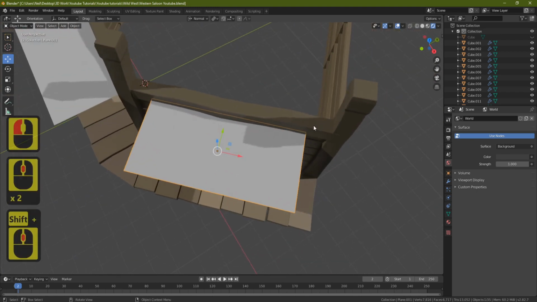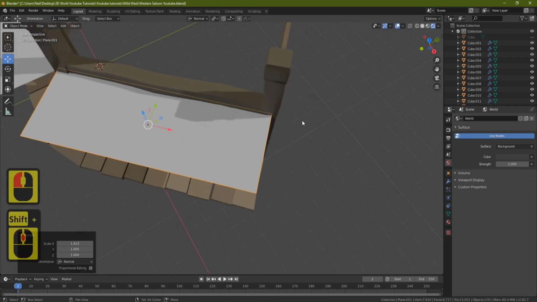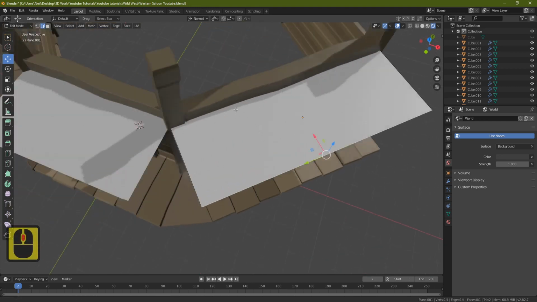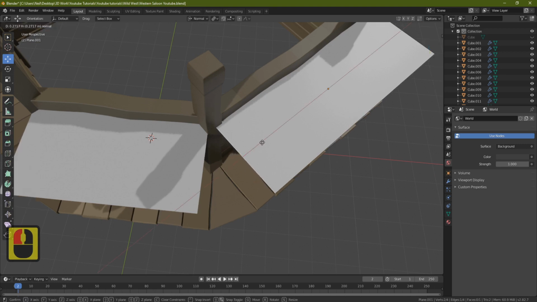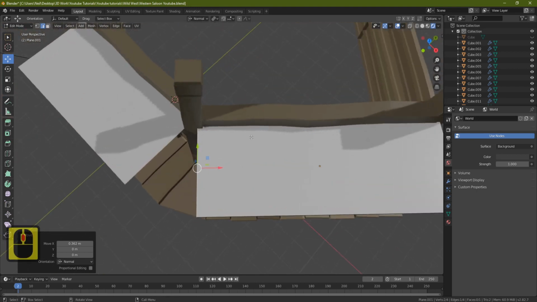Now that I've got that in enough, I'll press S and X and bring it out, and I want to make sure that there's a little bit of a gap down here. I don't want my roof tiles coming all the way past there. I'm also going to pull this back just a little bit so we've got enough room for roof tiles coming down here. Okay, so I think I'm happy with that.